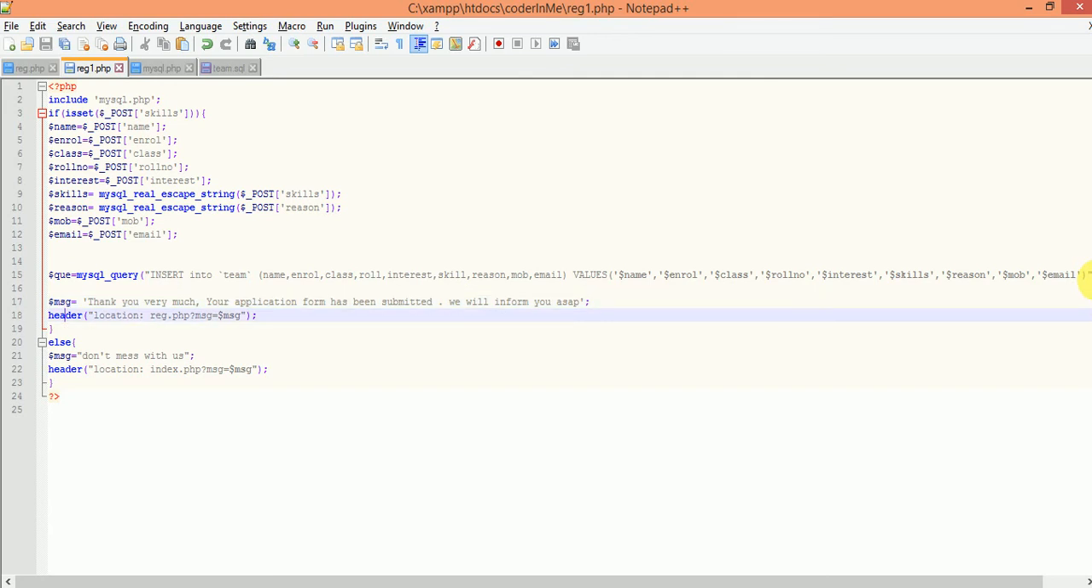After that, this message and this location, that will go, if isset, if it is not empty. If it is not empty, we can use it like that also. So that's how we can create a page.